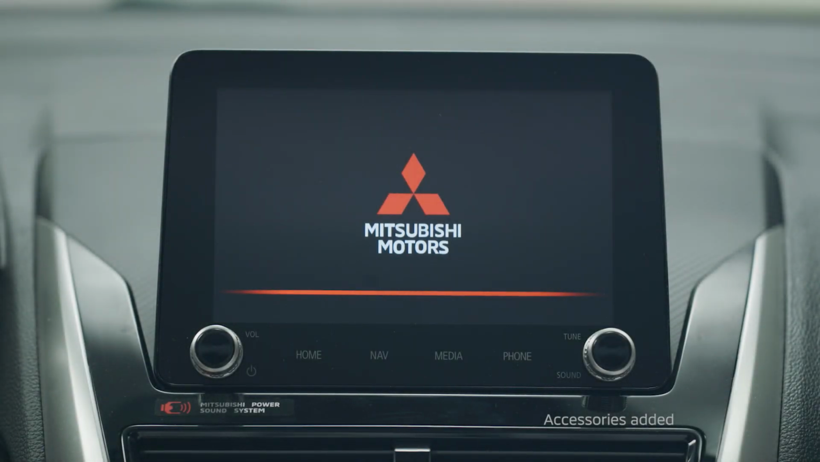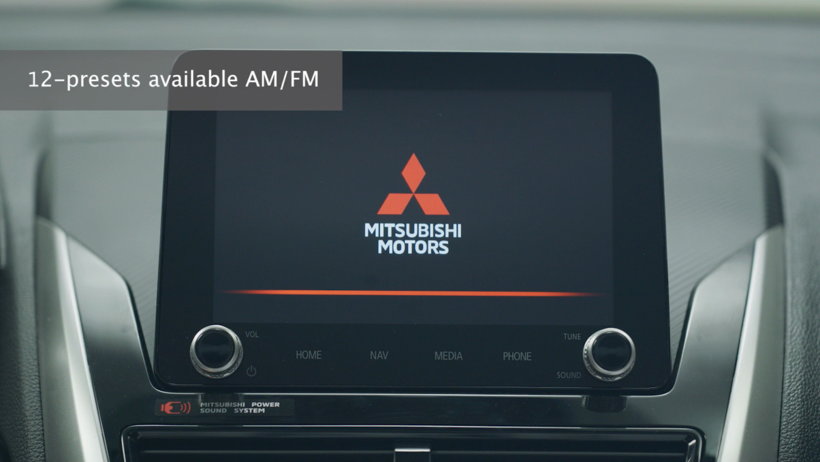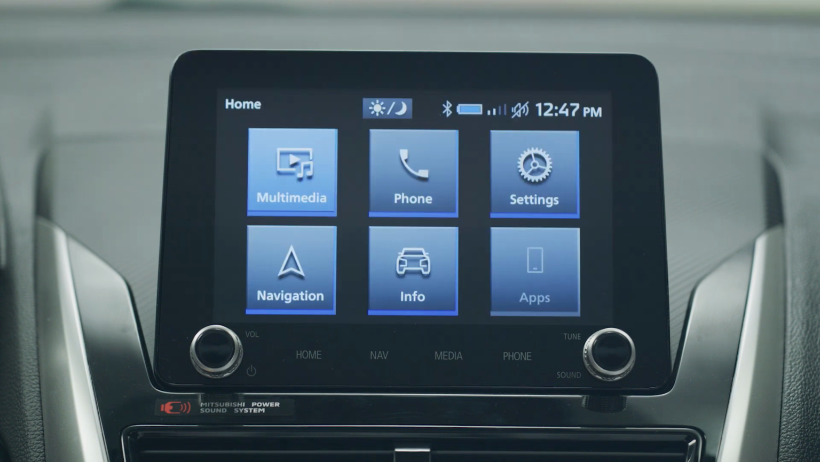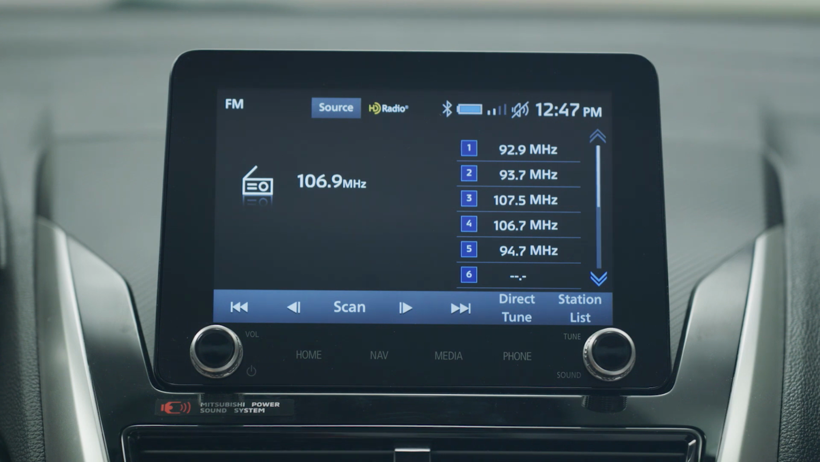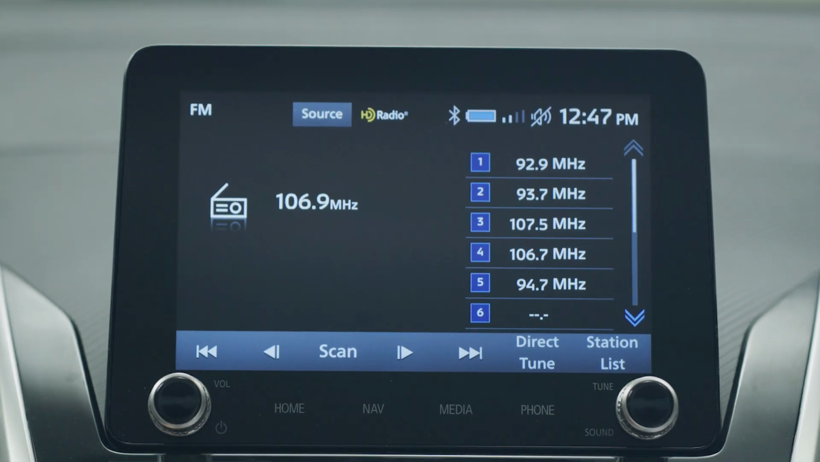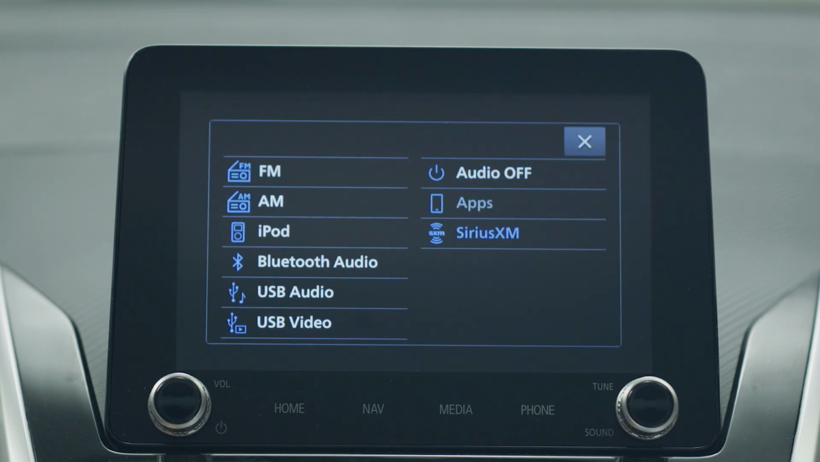The Eclipse Cross multimedia system provides preset station settings for each radio band. To preset a station, start from the home screen and then select Multimedia. Please note, if audio is already playing, you'll need to press Source or Back to get to the Multimedia submenu.